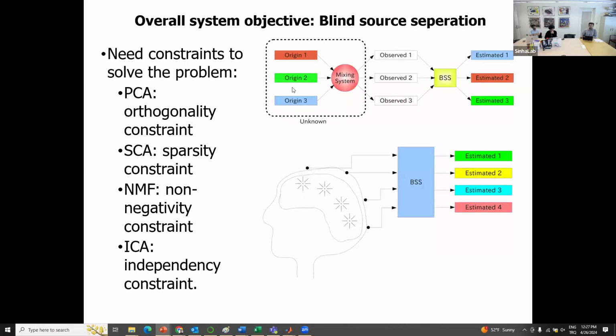Okay, so as I said before, ICA is one type that has this independence constraint, but there are also other types of blind source separation algorithms. PCA is also one of them, but you may already know what it is, and I've also explained it a bit. But there are also two other forms of constraints that you can impose on your solution. One is called the sparsity constraint that leads to SCA, sparse component analysis. And the other is non-negative matrix factorization, which has a non-negativity constraint.